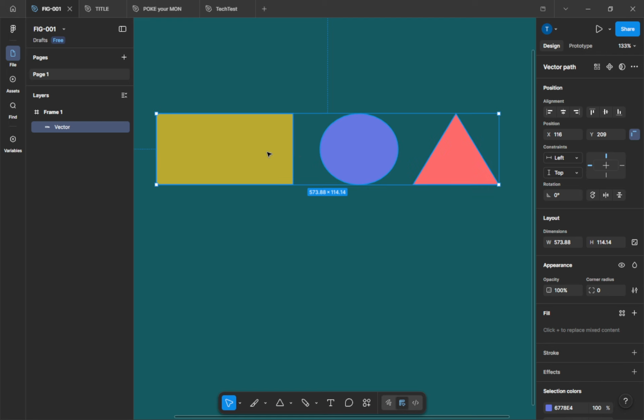That's all there is to it. Use the shortcut when you want speed, or right-click for a visual approach, and enjoy a cleaner, single-vector result.